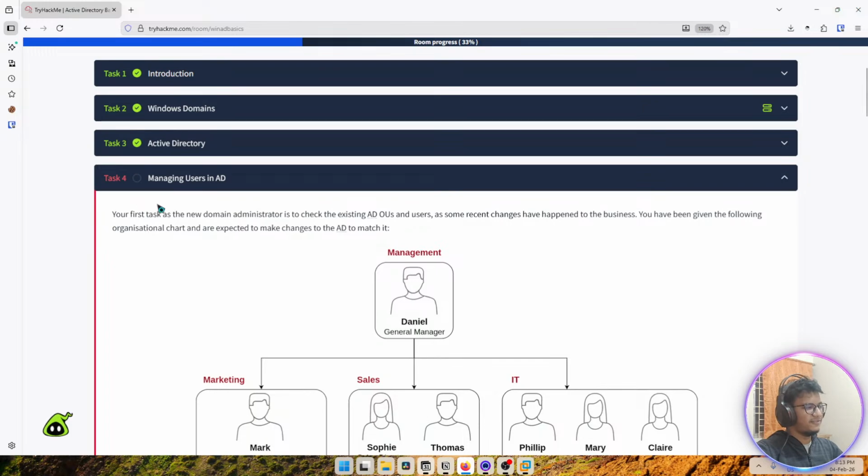So this is task 4 from Active Directory in the room Windows Fundamentals. Okay, so managing users in AD means Active Directory. Your first task as the new domain administrator is to check the existing Active Directory organizational units and users. As some recent changes have happened to the business, you have been given the following organizational chart and are expected to make changes to the AD to match it.